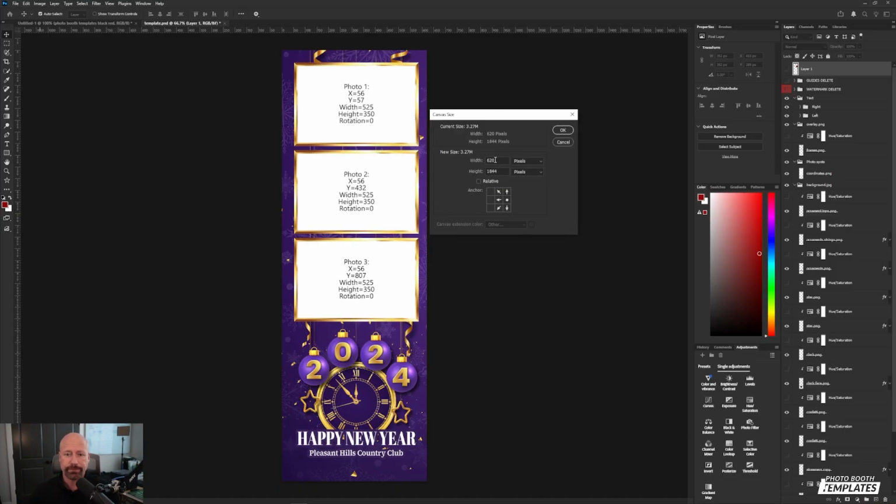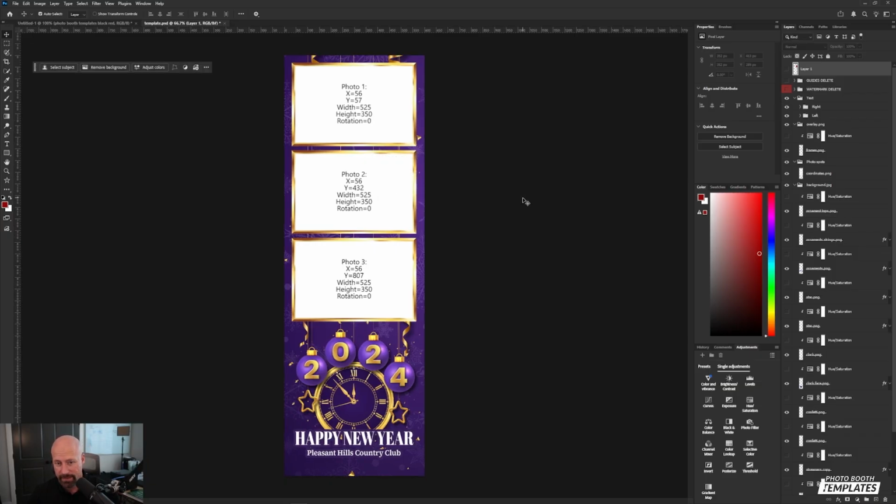I'm going to now switch this so that it is 600 by 1800, and that is a perfect 2x6 strip at 300 dpi. And again, say proceed, and that's going to square me up. Now you'll see my photos have centered up and everything looks as expected. And from here, we'll get into manipulating our colors.